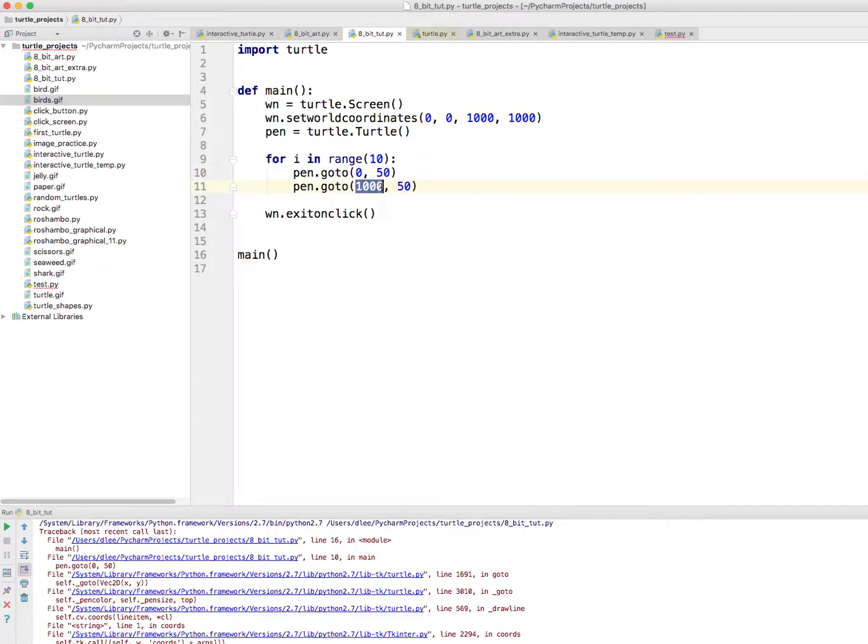This argument here also shouldn't change because we want the second command to make the pen go to the right side of the screen. Okay. What about this argument here? The Y. The Y-axis should change. The Y-axis should increase. It should be 50 on the first iteration. Then it should be 100 on the next iteration. 150 on the next iteration. 200, 250, 300, 350, right? So it should go up by 50. So this guy should change over time.